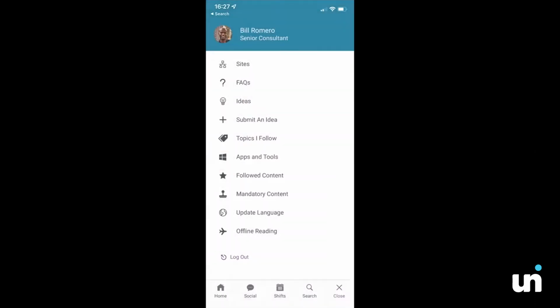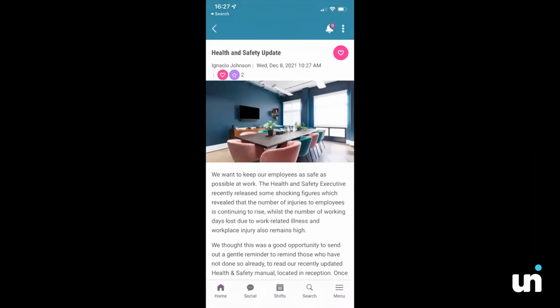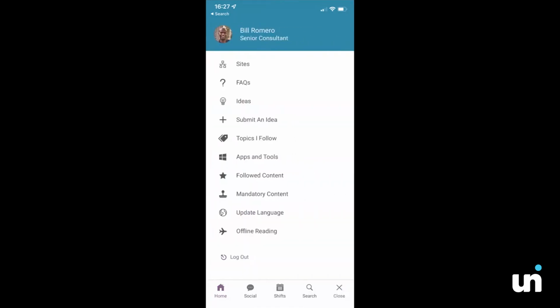Now, another thing I want to show, and I'm particularly passionate about, is the ability for frontline workers to contribute to the success of the company. Being able to contribute ideas is a great example, and you saw earlier from Matt an example of where he got a notification where his idea had been upvoted. Now, if I click on my menu here, you'll notice that I've got an option to submit an idea, which is great. I'm Bill Romero and I'm going to submit an idea.